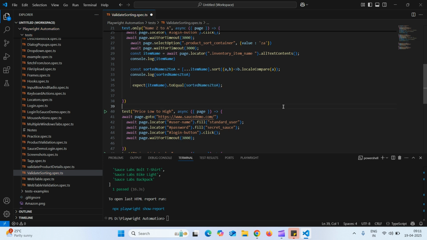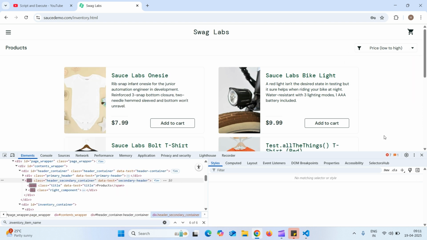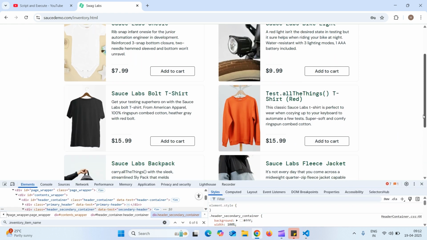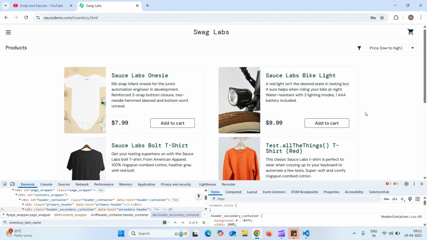Okay, so next we need to select the third drop down, that is price low to high. So I will select that. As we can see, the price is sorted. So we need to validate that.